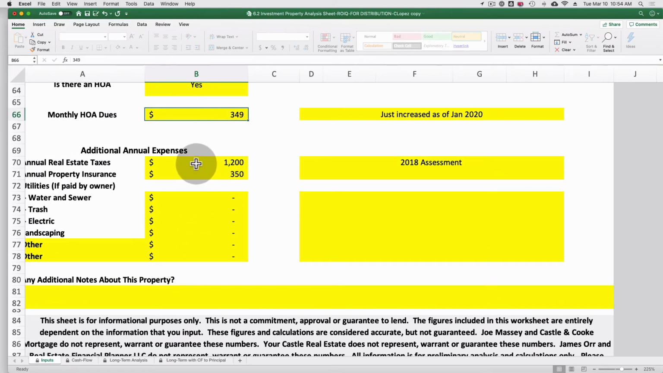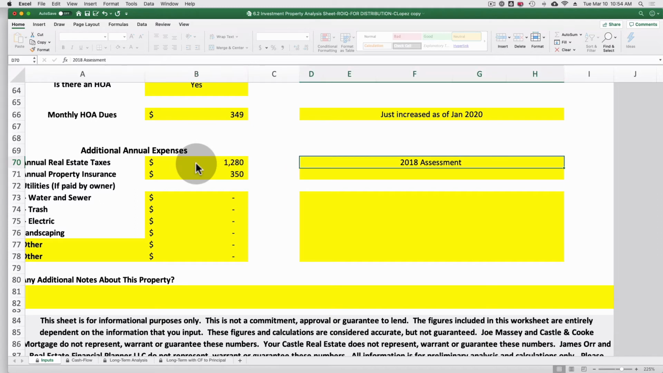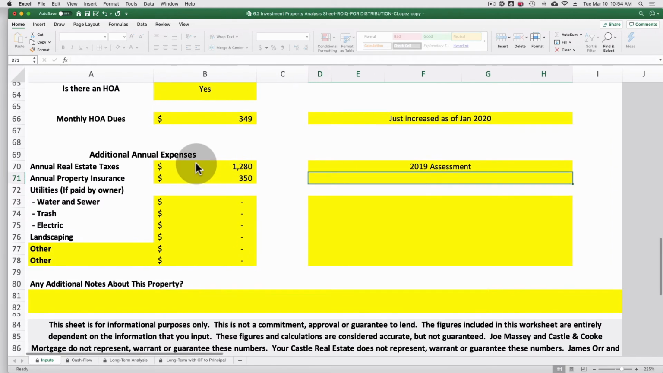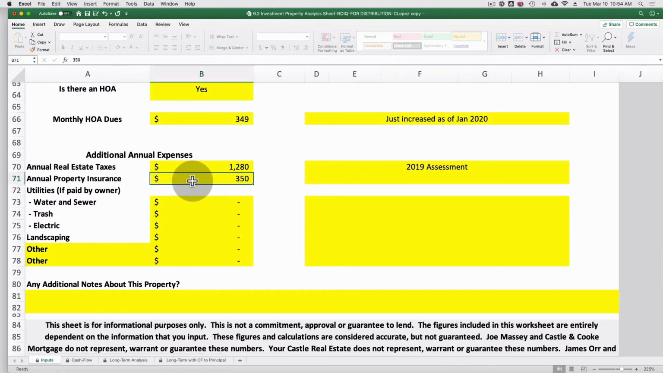Annual real estate taxes. All right, so this is the newest assessment. It is $1,280 for the year. And that's the 2019 assessment, right? Correct. So you guys know, in Colorado, every 2 years they assess property values, and they generally go up.